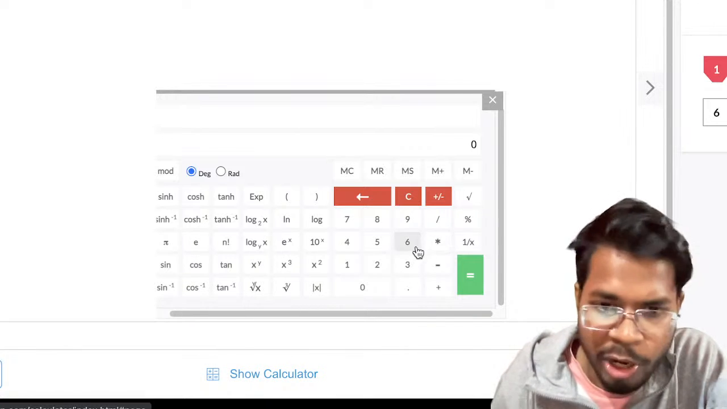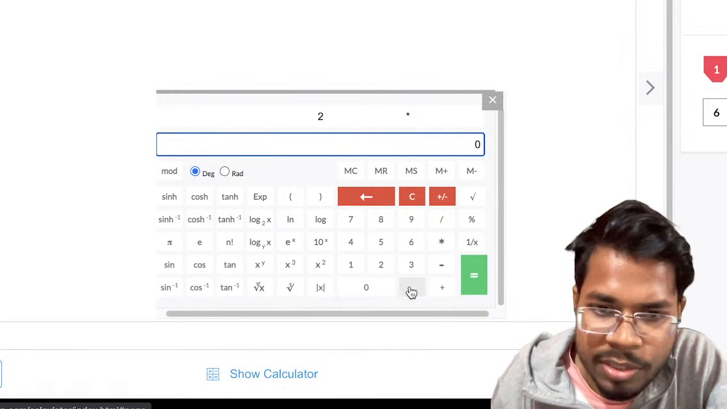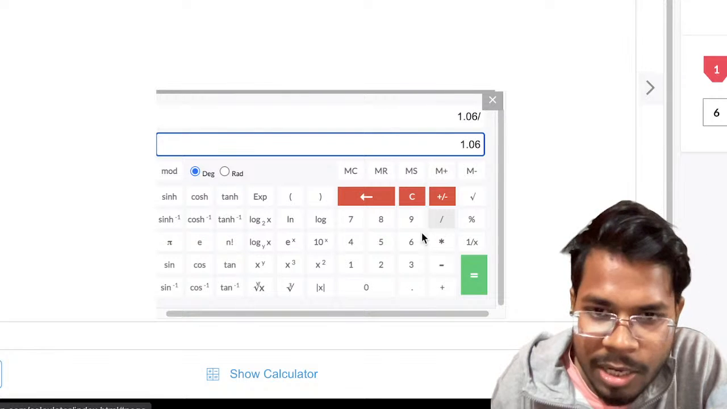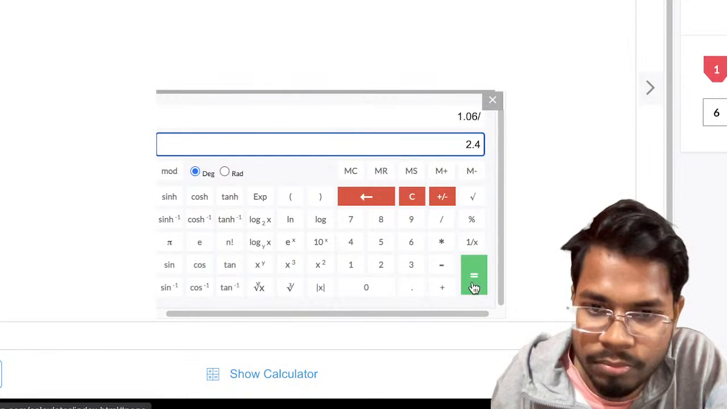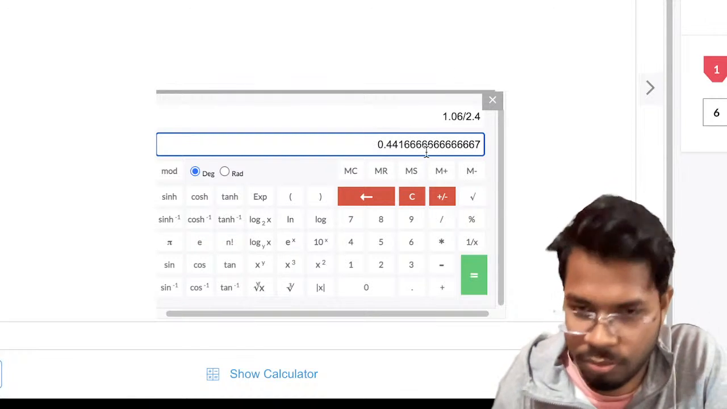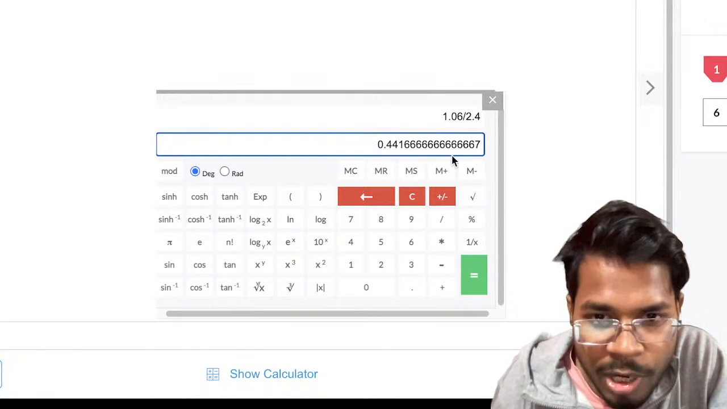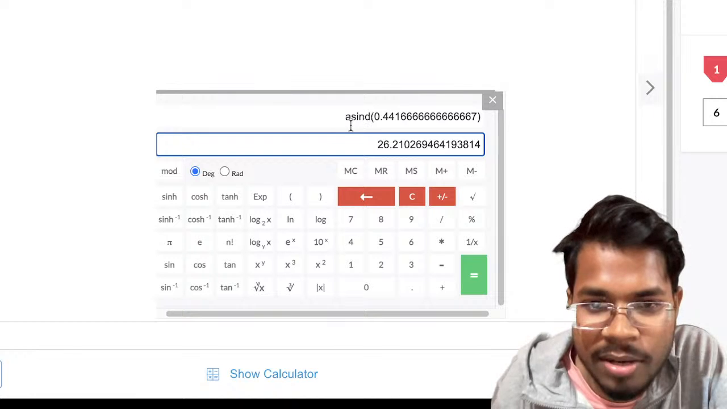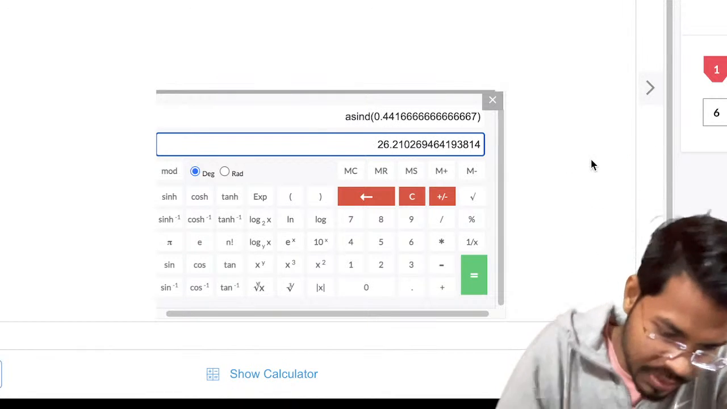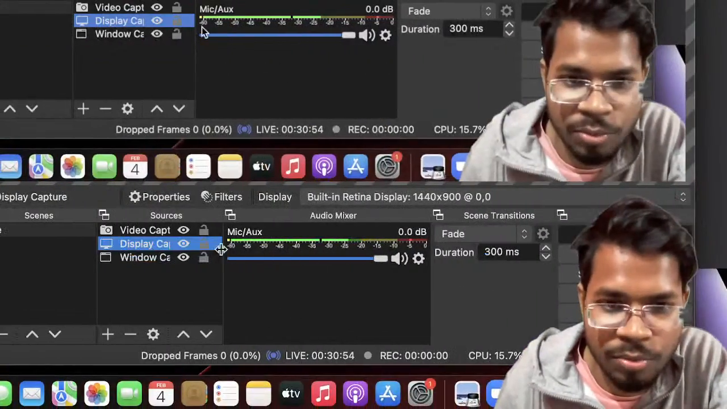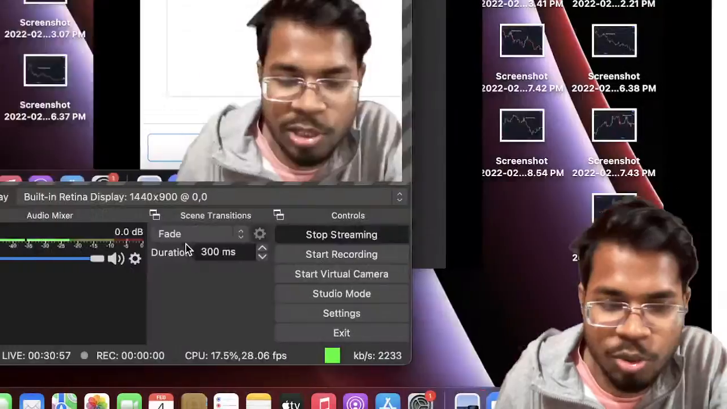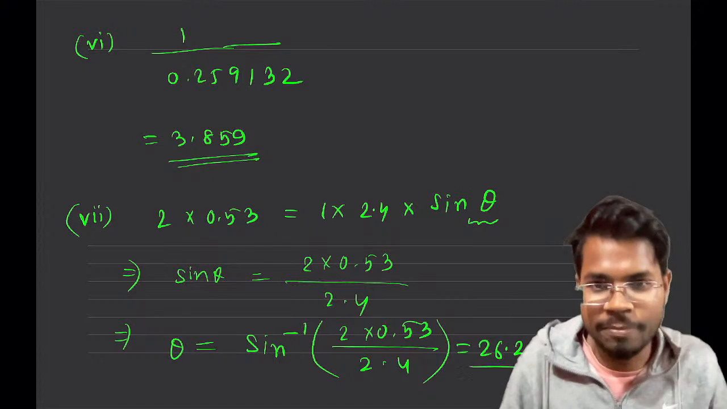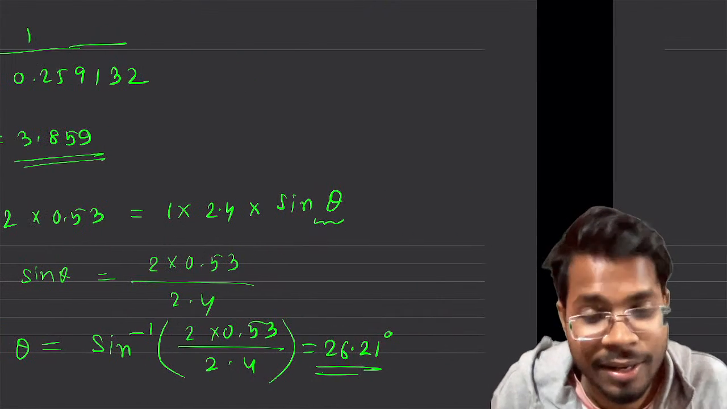Cut everything, then 2 into 0.53 is equal to this. Divided by 2.4. Done. I have got 0.44. Now that I have 0.44, I am clicking on sine inverse. Sine inverse 0.44 means 26.21. So theta will be equal to 26.21 degree. Look at this, 26.21 degree.